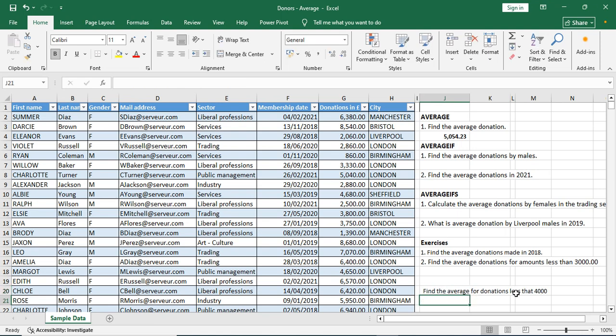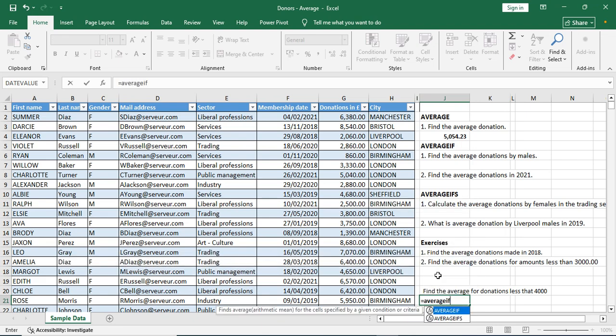Okay, so the average donation for all donations less than 4,000. Now we are applying the condition on this column and also trying to obtain the donation from this column. So in that case, we will not need to be repeating the range. Let's type in AVERAGEIF. Since the range and the average range are the same, we will not need to repeat it twice. We just include one and that works. Okay, let's just do that.